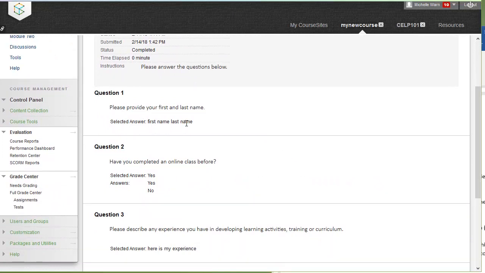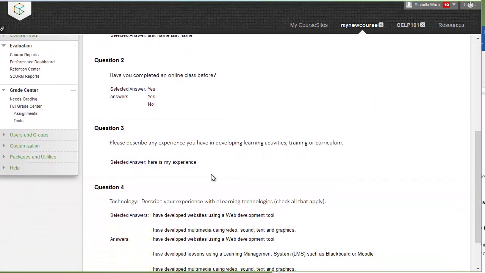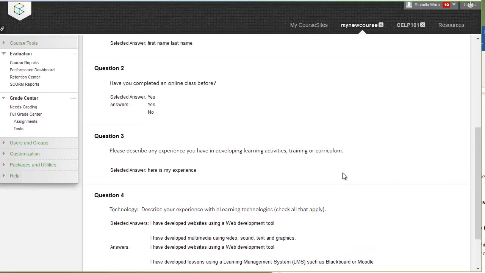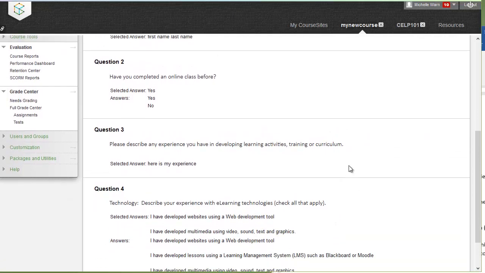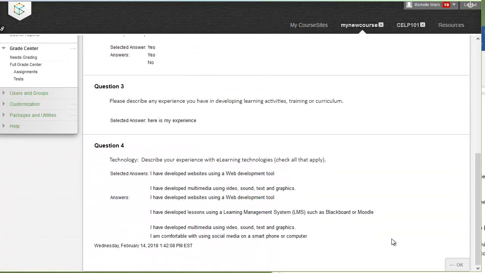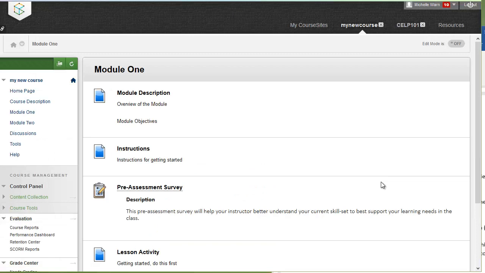And here's my selected answer. And my selected answer is yes in number 2. Here's my answer in number 3. And here are my selected answers in question 4. So if I hadn't selected those two check boxes under submission, I would not have been able to see my answers. So it's really important you do select those. Okay, so there you go. And that brings us back to the survey.